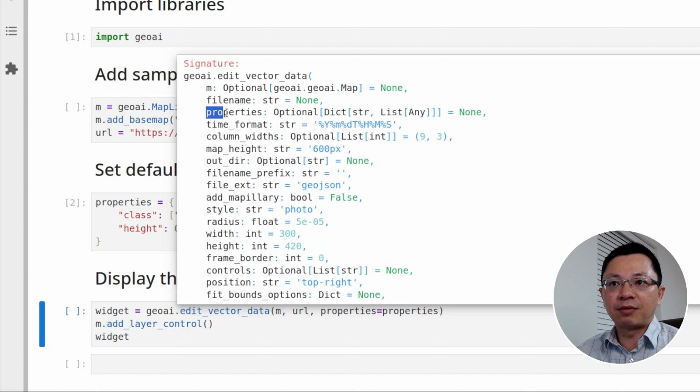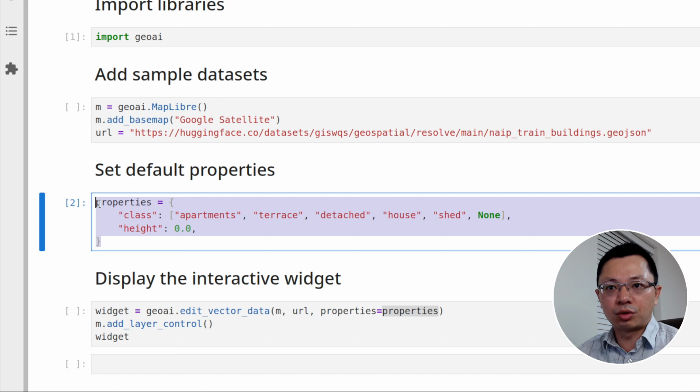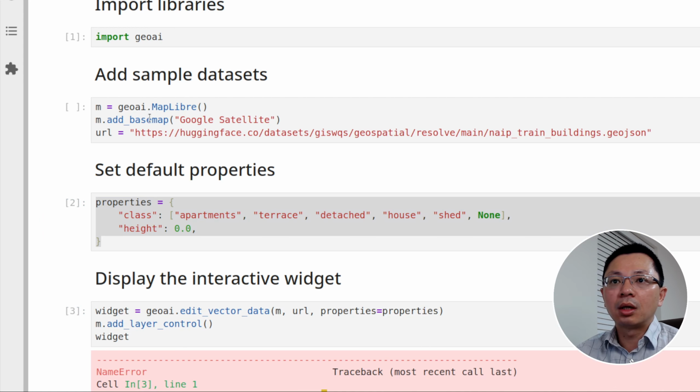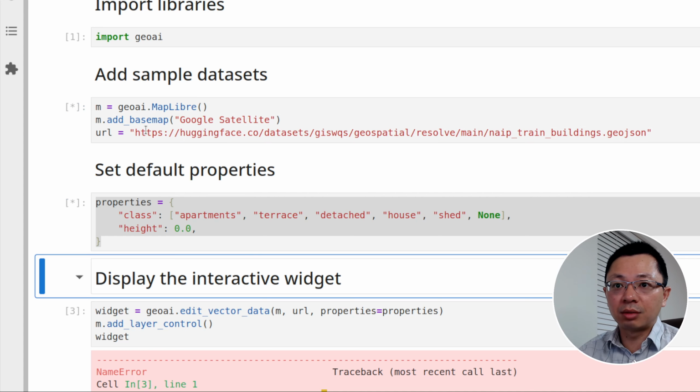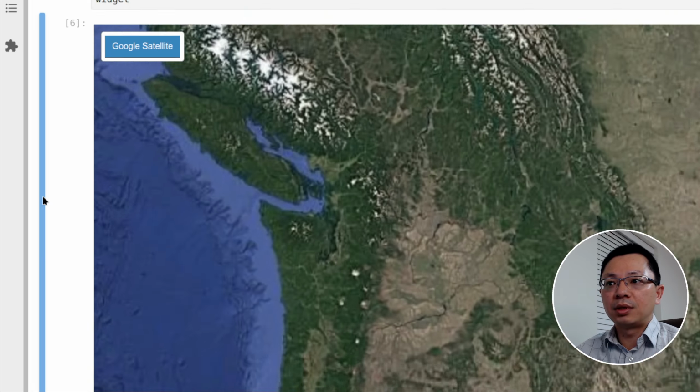And you can also specify the properties. It's up to you. If you don't know what properties you're going to use, you can just set it to none. Then it's just going to give all the attributes. I will show you later, but for now, just for simplification, I just want 2 attributes. All right, and then we can add the layer control and then display the widget. So, oops, I think I forgot to execute this one. So let me do one more time. All right, so this is it.